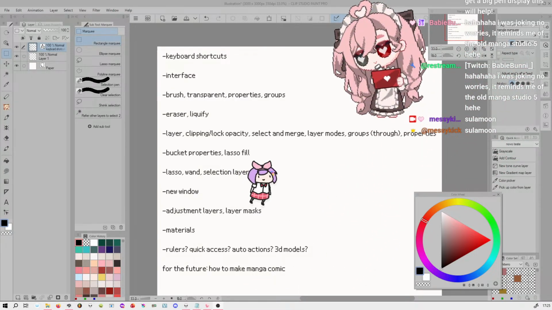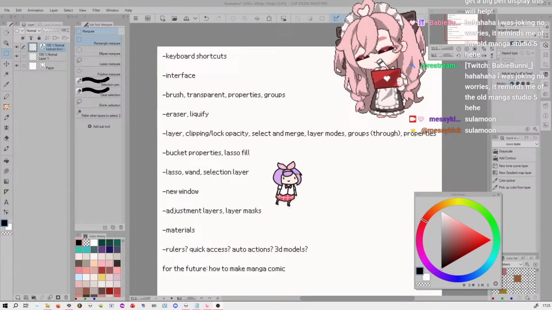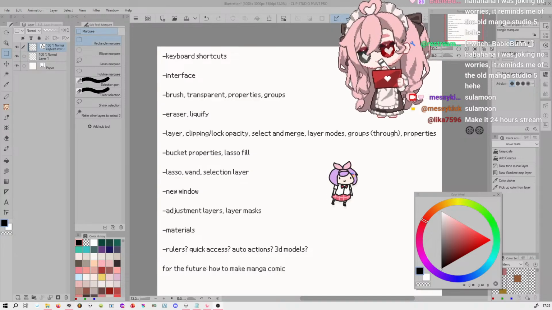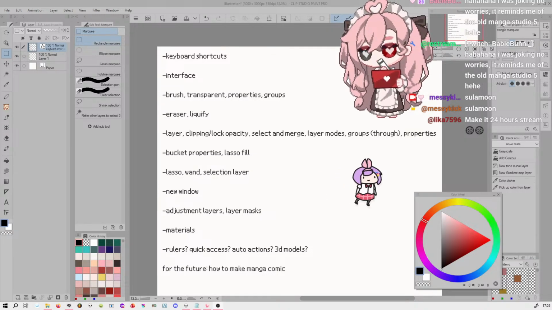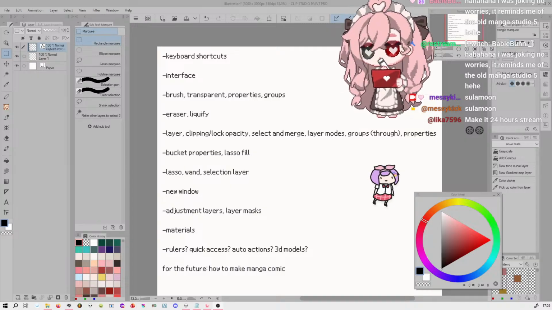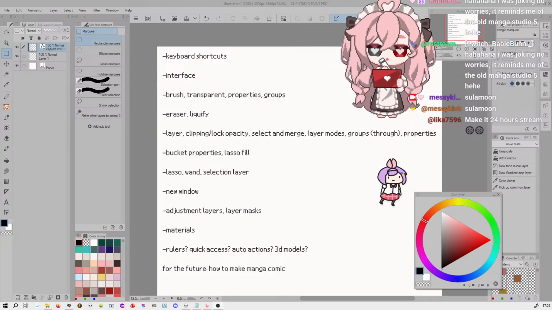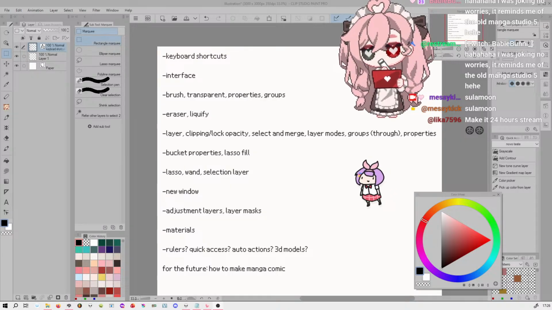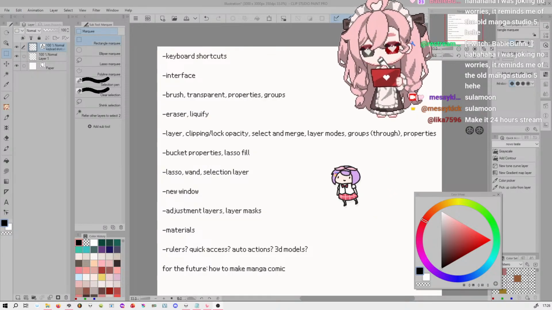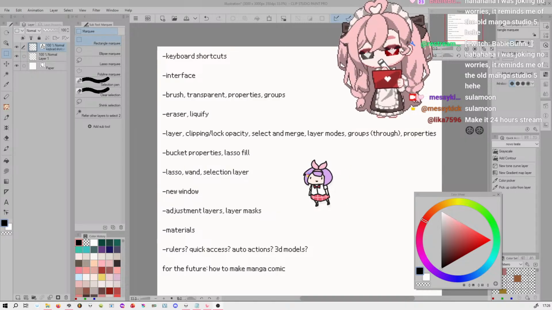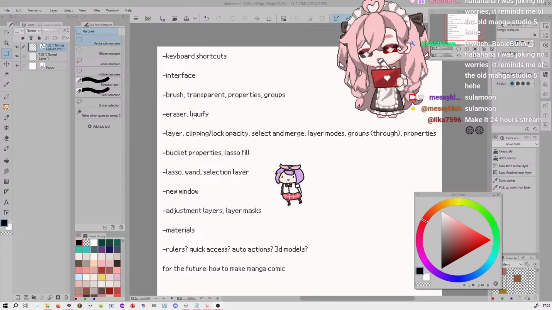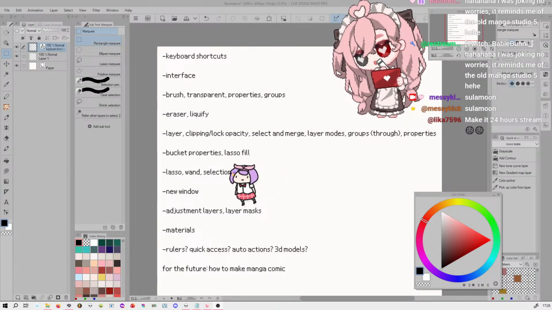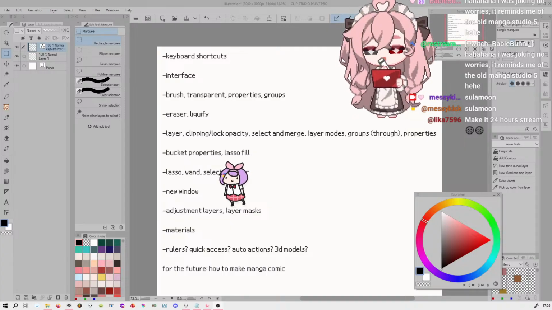Here, this is what I want to cover today. I'll start with keyboard shortcuts. It's really quick. Then I'll teach you about the interface and how you can customize it. Then about the brush, how to organize brushes, how it works, and eraser and liquify. Then I'll move to the layers. Then bucket and lasso fill. The lasso, wand, and selection layers, which are ways of selecting stuff. It's a really important thing, guys.